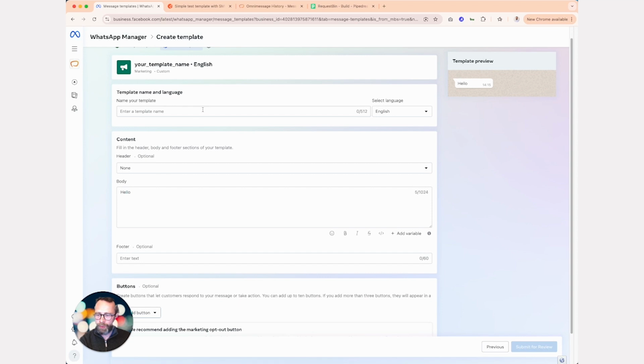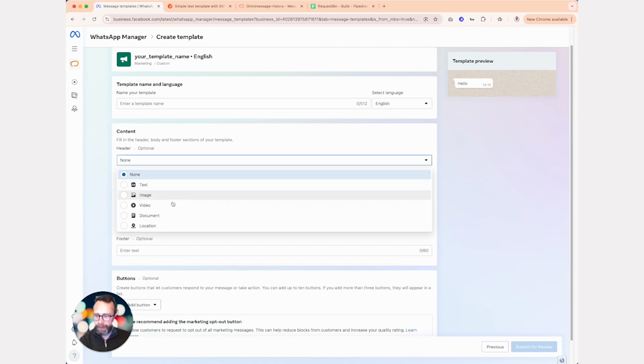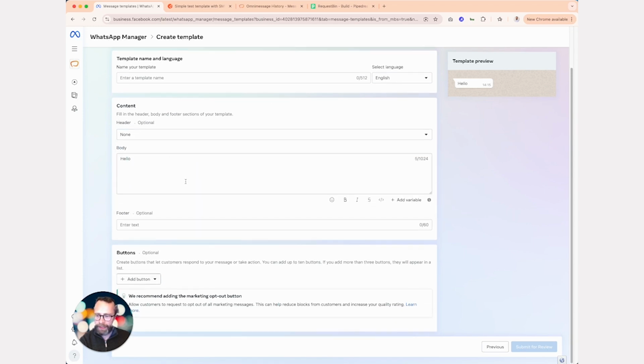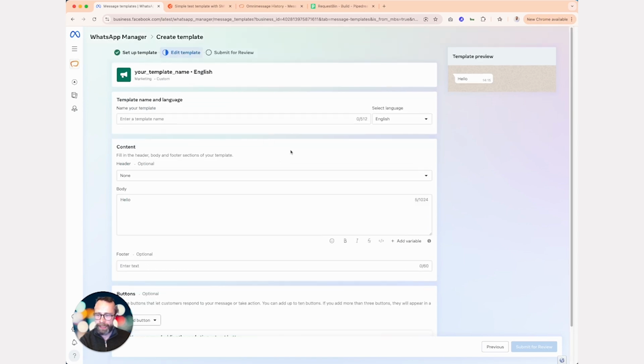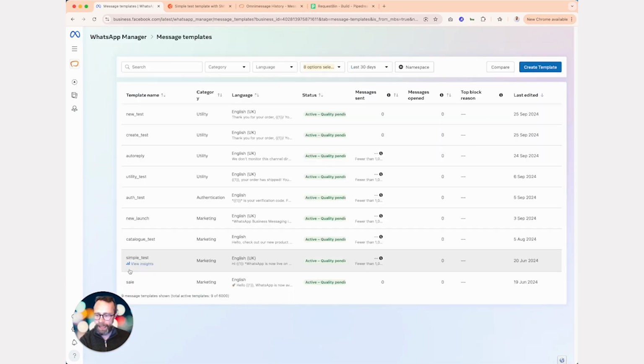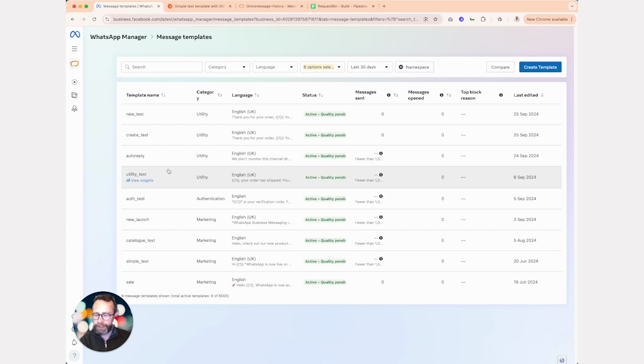us into the wizard. We can give the template a name, choose a language, and then you've got various options about using different headers, filling in the body of the text, including variable parameters if you want, and then finally adding buttons. When you create a new template, there's then an approval process whilst that template is checked over by Meta to make sure they're happy with it. But it's usually very quick, usually a matter of minutes, and that template will be ready to send.